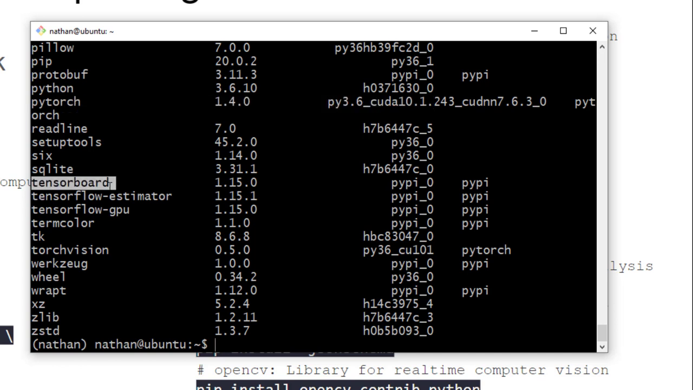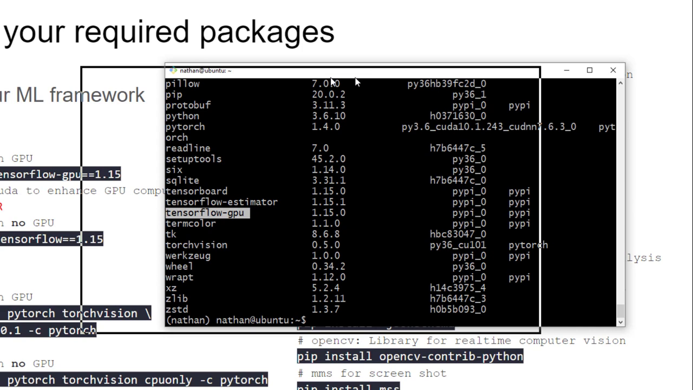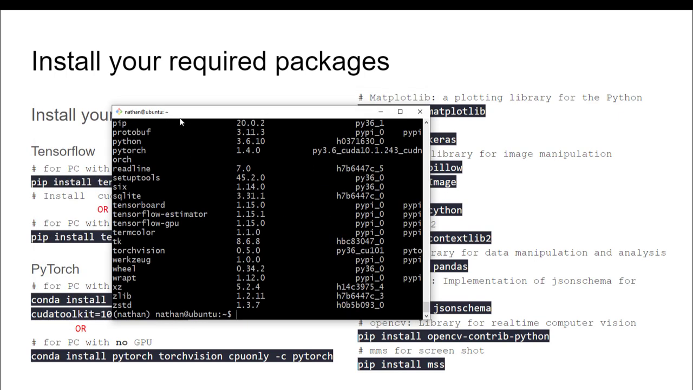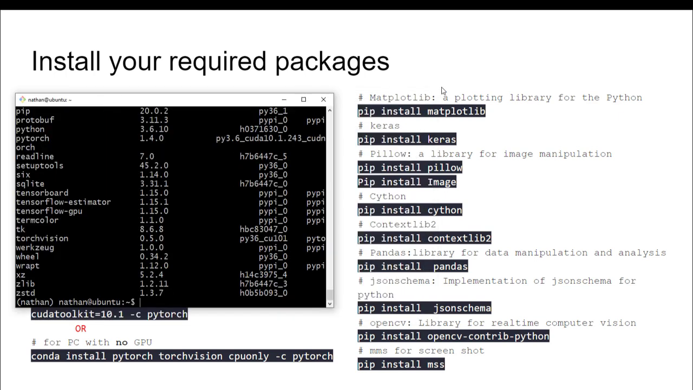It comes with TensorFlow. This TensorFlow GPU we just installed right now is installing successfully, so we can move forward. Let me reduce this a bit. And we can move forward by installing these packages. As I said earlier, these packages are actually very important, so I'll move forward and install these packages.